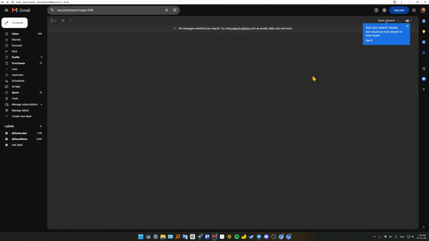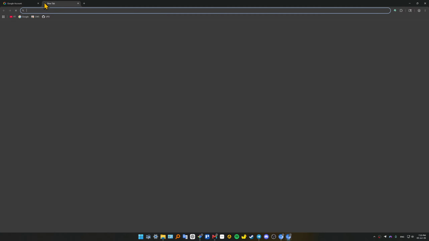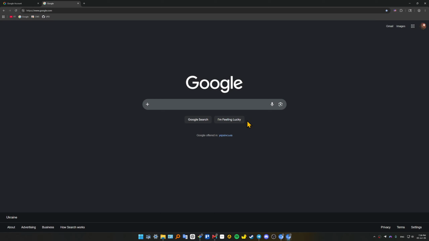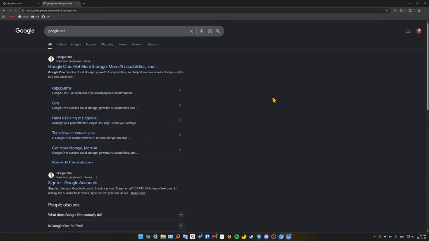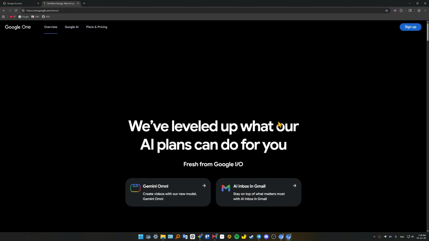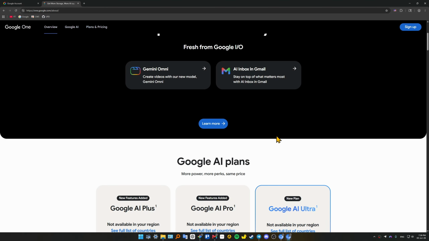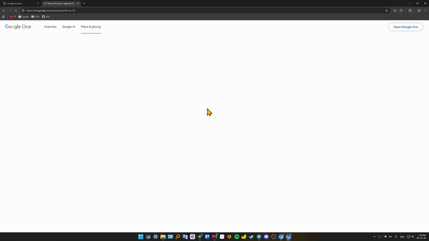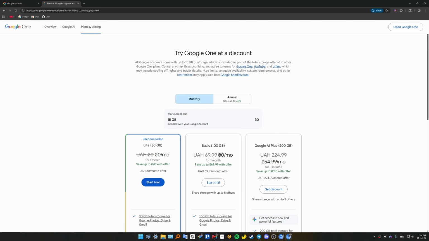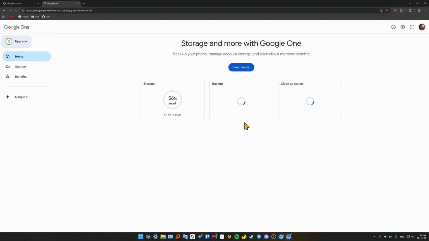And if you want even a cleaner layout interface to clean out the files, you can just use the Google One. So just open up your browser, go to Google, type in Google One. There you go. Go here, open this up, of course, log in. Let me just press sign up for this one. All right. Open Google One.